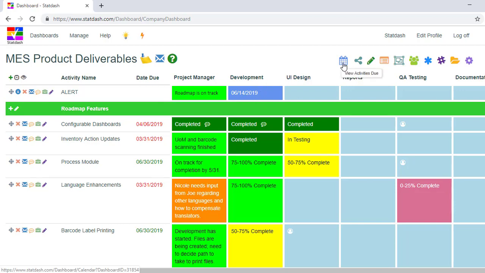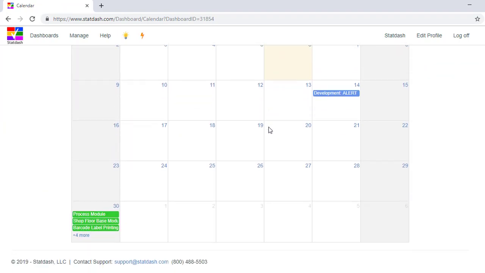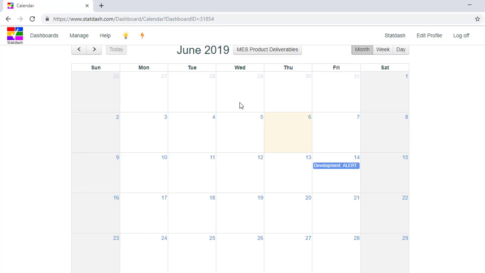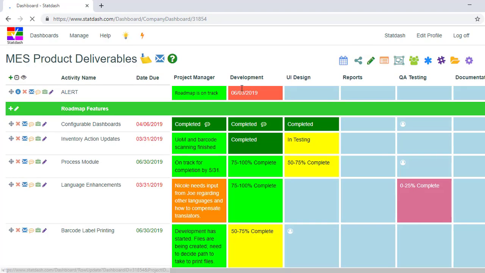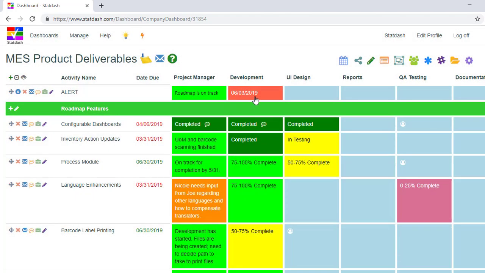I can click on this view activities due, and this is going to show me in a calendar form activities that are due. There's not a whole lot that I have on this calendar for June, but you will notice that I can take this and move it to the 3rd, and now you'll see that it is moved to June 3rd. This is what's called an auto color date, so it's going to turn red because the 3rd is past.